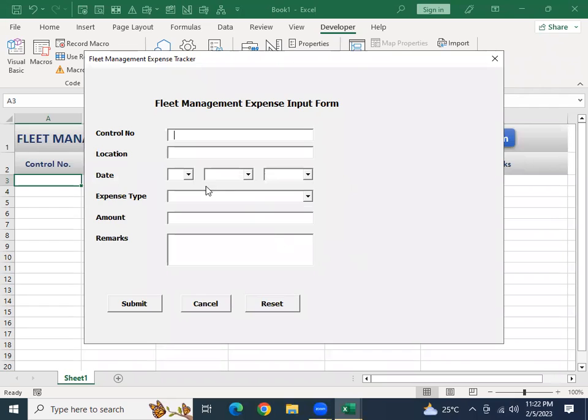Okay, let's see. Yeah, we already have it. The dates would be from 1 to 31. The month would be from January to December, right? Then the year 2021 to 2025.